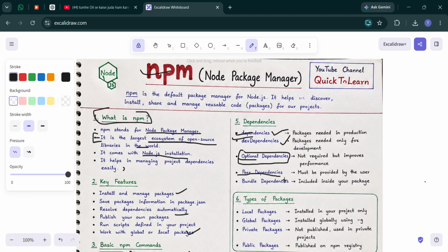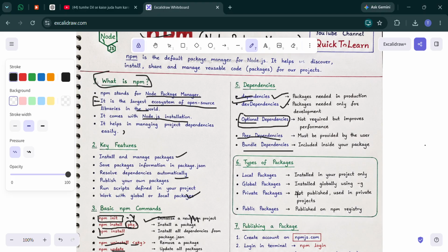Peer dependency is a dependency that is provided by the user. And bundle dependency means it's inside your packages. If you install any package, the bundle dependency comes inside it. So this is what dependency is.